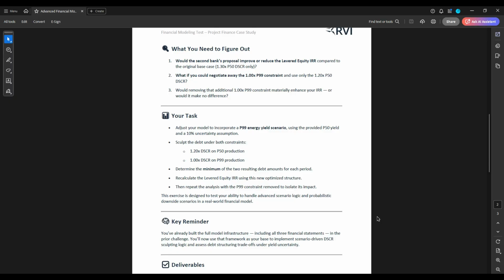Sculpt the debt under both constraints, 1.20 DSCR on P50 production and 1.0 DSCR on P99 production. Now that's a little more challenging because we have to arrive at two different CFADS. CFADS on a P50 basis and CFADS on a P99 basis. Determine the minimum of the two resulting debt amounts for each period. That's what we will do using two different CFADS assumptions essentially.